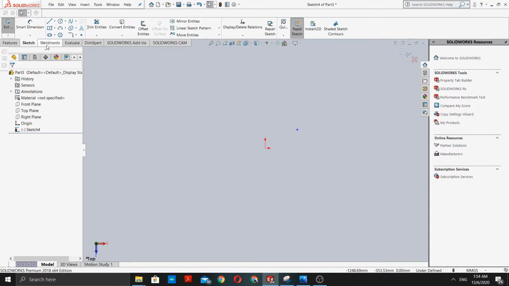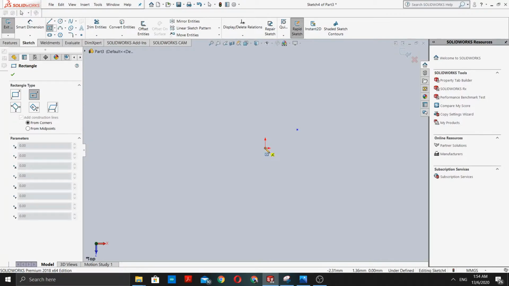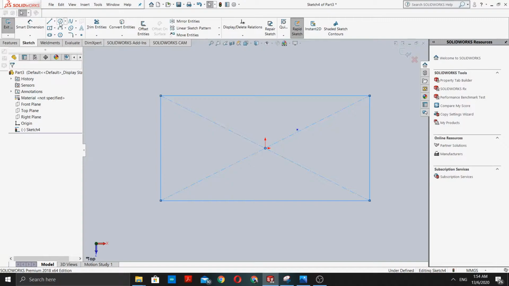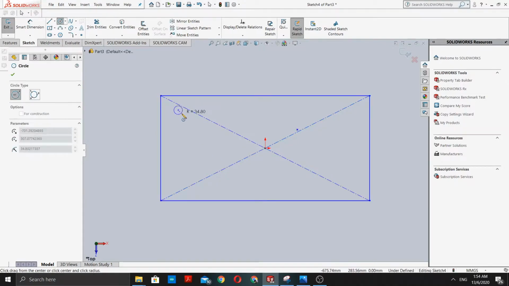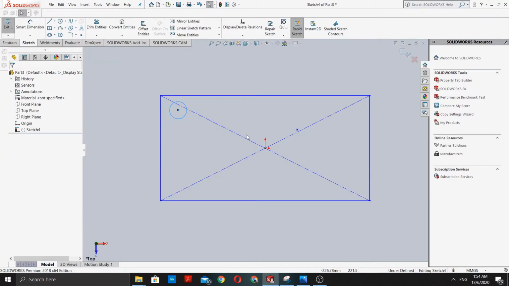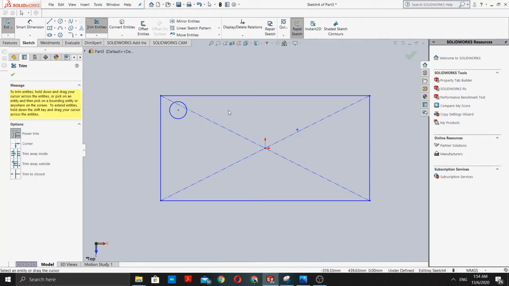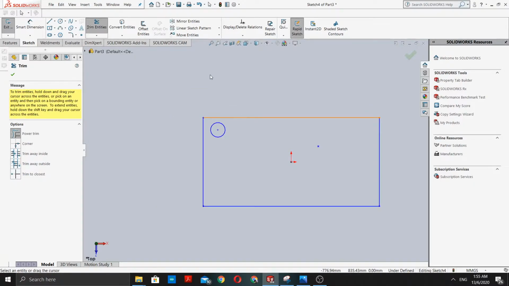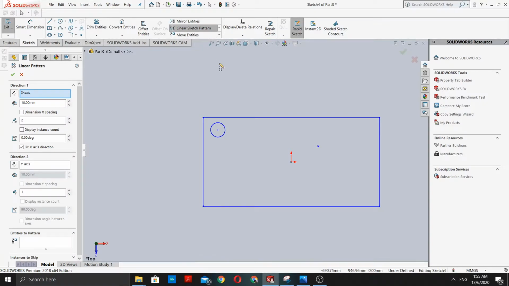So let's say we draw a rectangle and then we select a circle here. Okay, I don't want these lines, so I just trim them. Yeah, trim it out as well. Okay, so now we will look at the linear sketch pattern. So what is this, the linear sketch pattern?